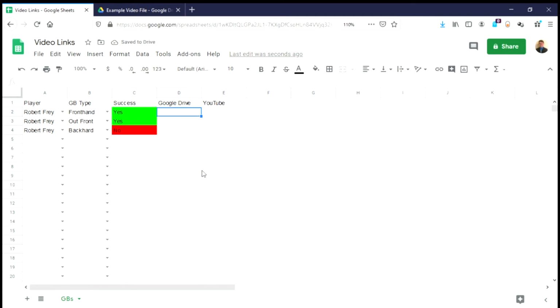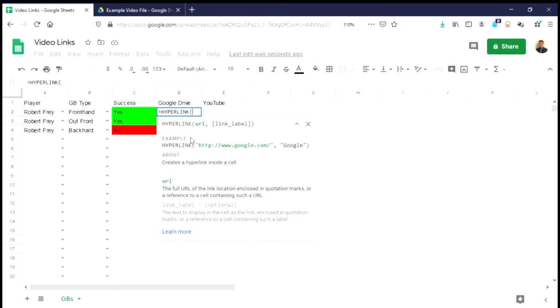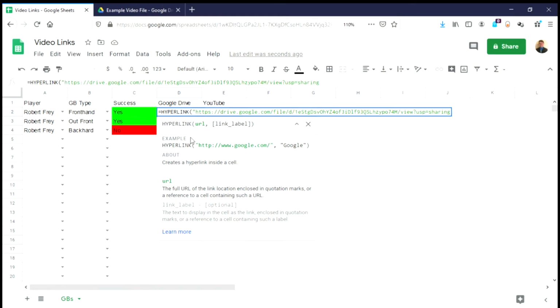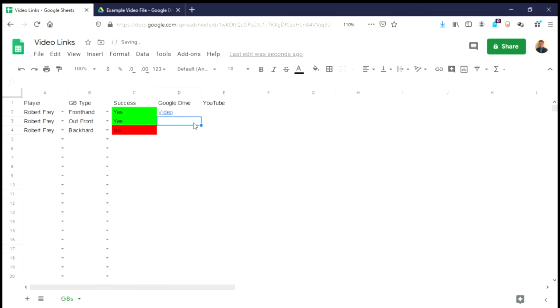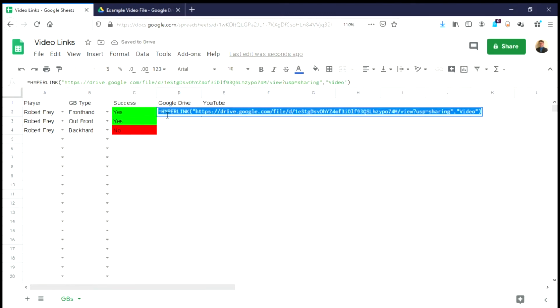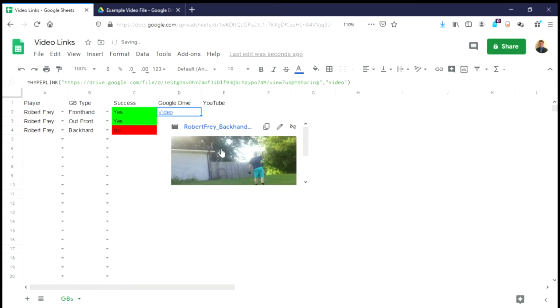So now we're going to go to the Google Drive end. And essentially what you'll do is say =hyperlink. And the URL is that link you just copied and pasted. So you just Command C, Command V, or Control C, Control V. Paste it in there, make sure you have quotes. And then for a link label, you can just put video. And it should appear as such. So when you click on it, it should go right to the video.